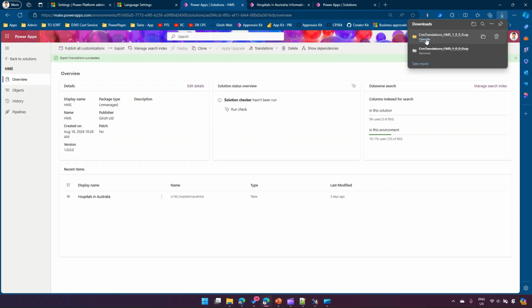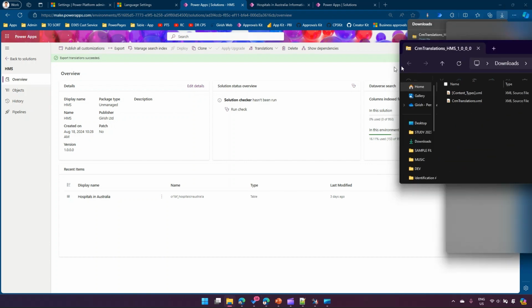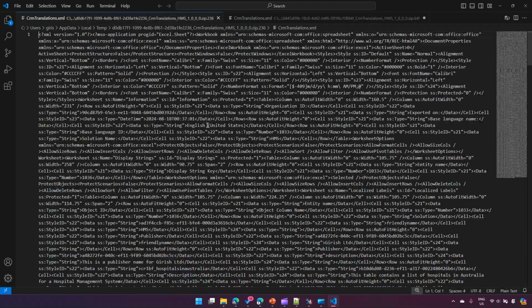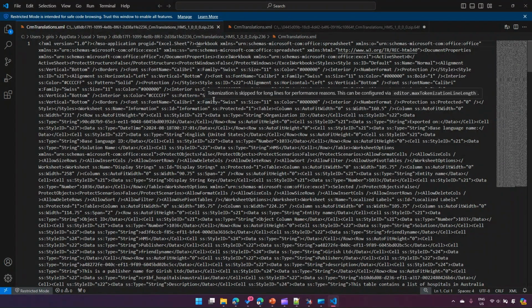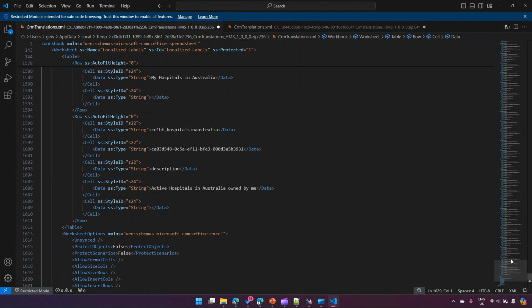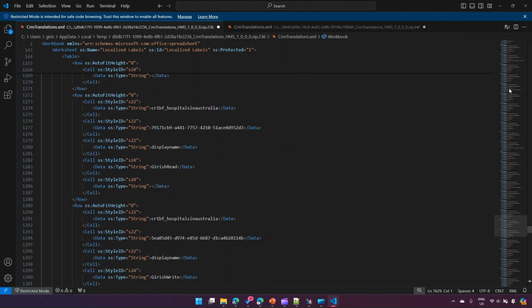So I can see there is a zip file. I'll just open this file and show it to you. This is how the zip file content looks. It has content type.xml and CRM translation.xml. If I open the XML, then I see a whole bunch of gibberish XML. I'll just do a right click and format the document so that it is in a readable form.